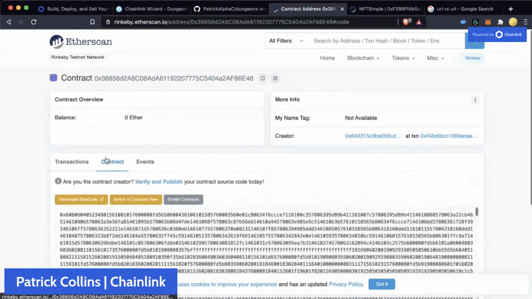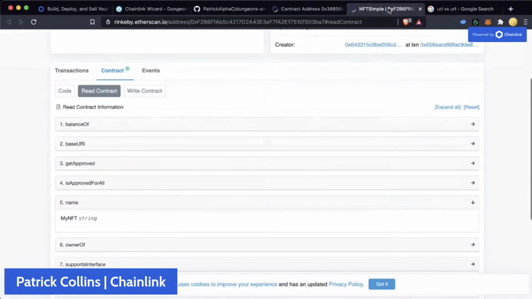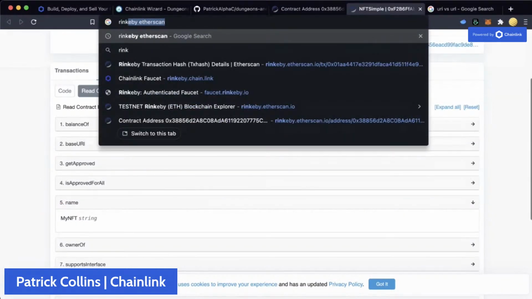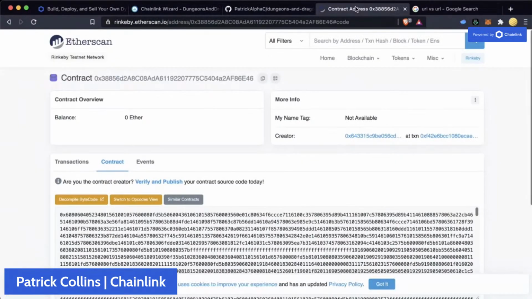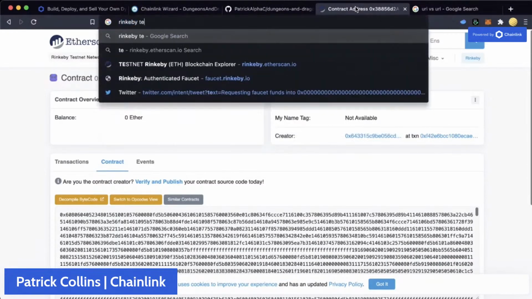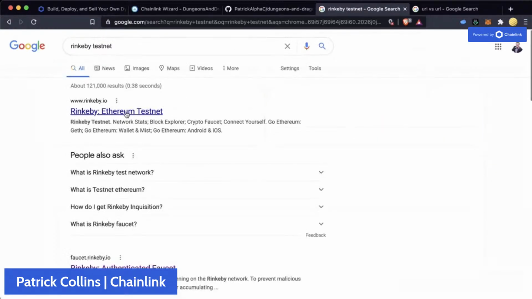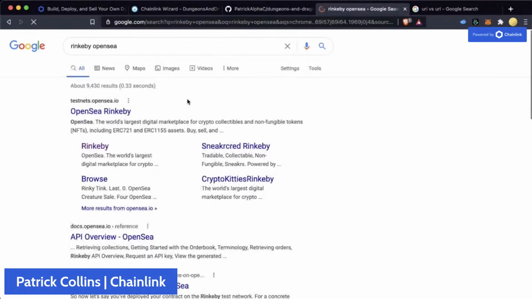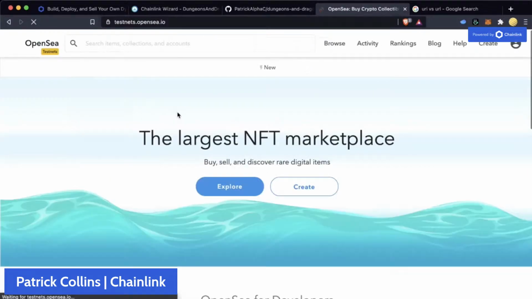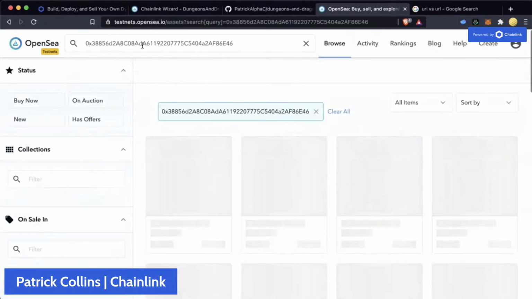But we can see, great, we've deployed it, but that's about it. So we can't really do anything much with this on OpenSea, right? So we can even copy this. Go to Rinkeby. Right, we want it to look like this. Let's go to the Rinkeby testnet, right? Or, sorry, Rinkeby OpenSea. OpenSea Rinkeby. So it's the testnet on Rinkeby. Are we on the Rinkeby network? Let's just double check. Great, we are. Put this address in here.